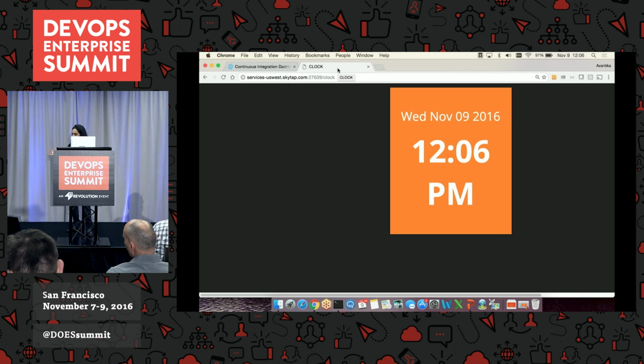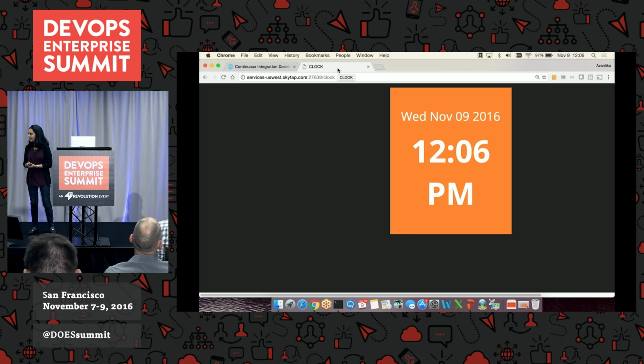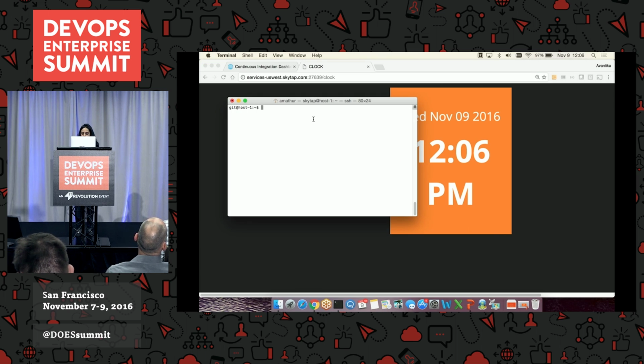So this is my application. It's very simple. As I mentioned, it is a Dashing dashboard widget with a clock. So we get to see the time of day here. It's a very easy Docker container that I've put here, but what I don't like is the orange, so I'm going to change that. Okay, so let me just make a quick change.